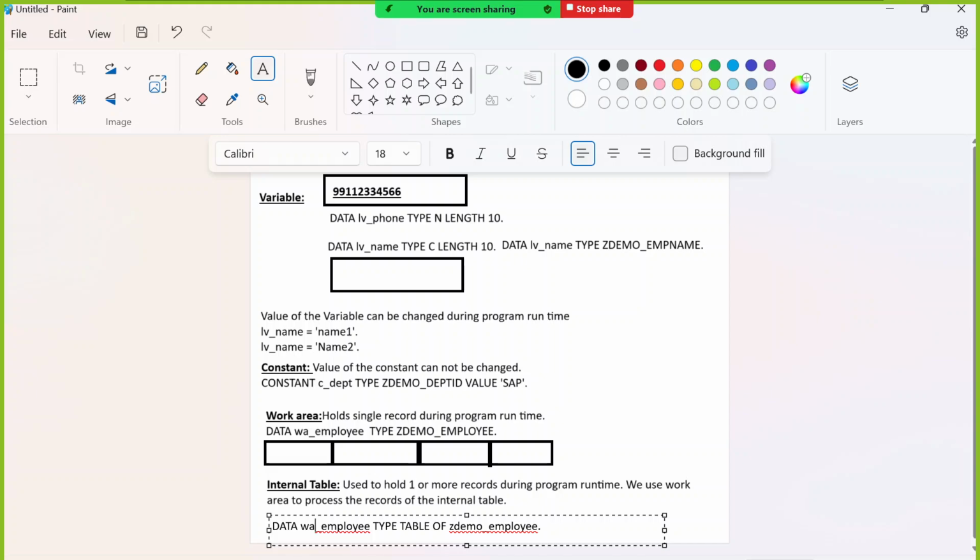If you use WA employee type table of ZDemo employee, what type of data object is it going to create? Work area, internal table, variable, or constant? What type of object will it create as per this syntax?